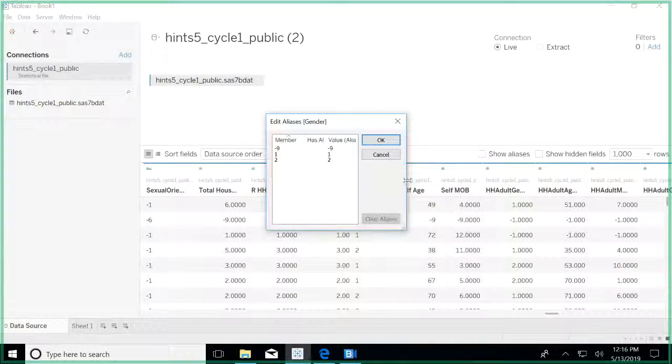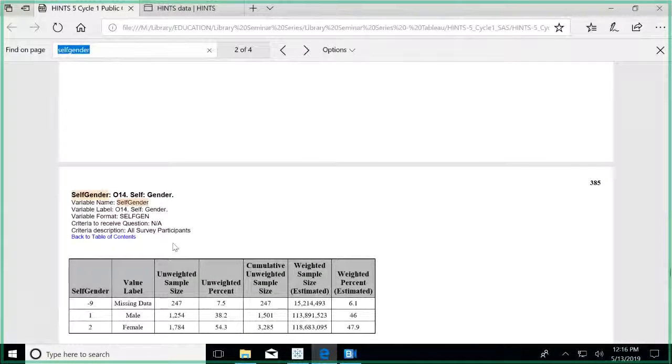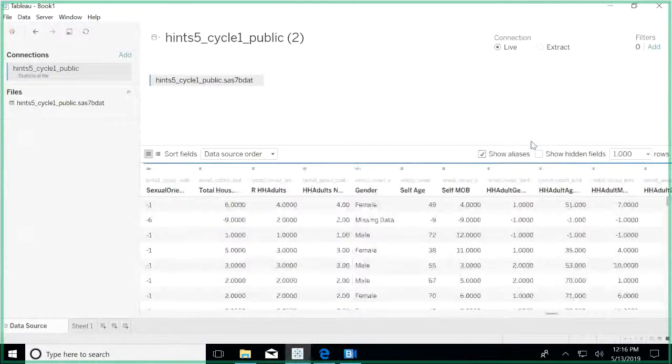So now, the original number in the data can have a value or alias. So -9 I'm going to just call that missing data. 1 is going to be male, 2 female. And then let me go to the code book, double check that that is actually correct. 1 male, 2 female, good. You just match it to the code book, unlike SPSS where you define the category. Here you just define the category according to the code book.